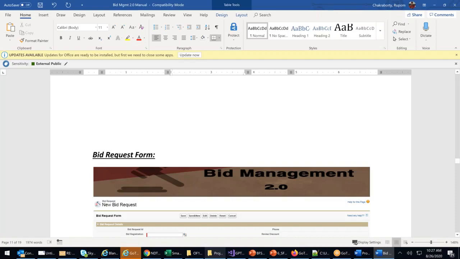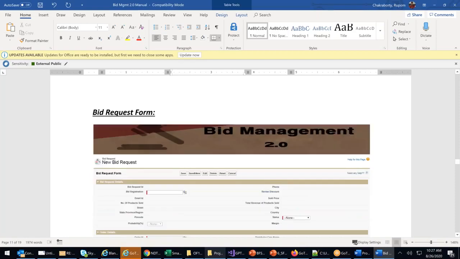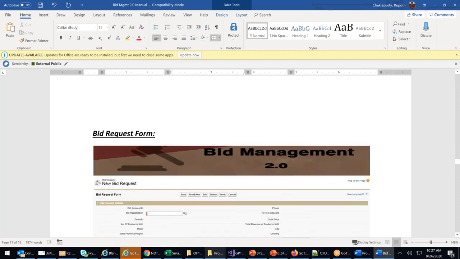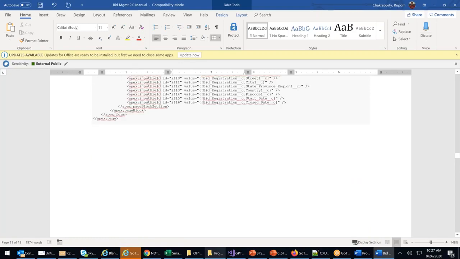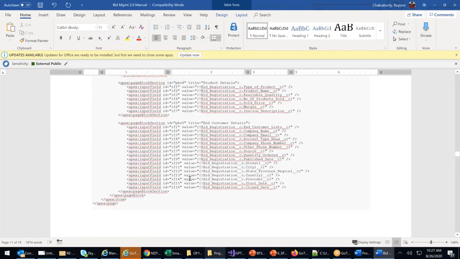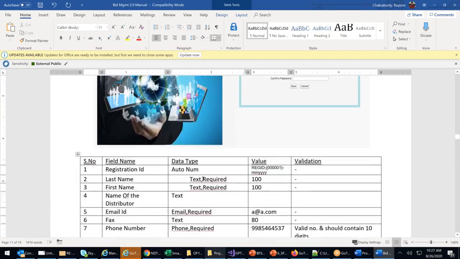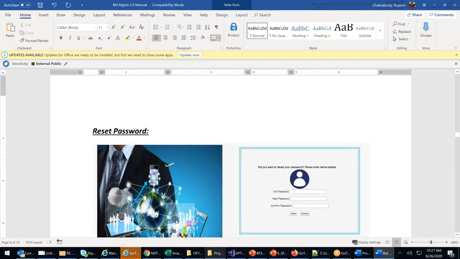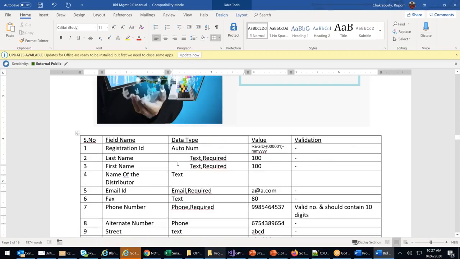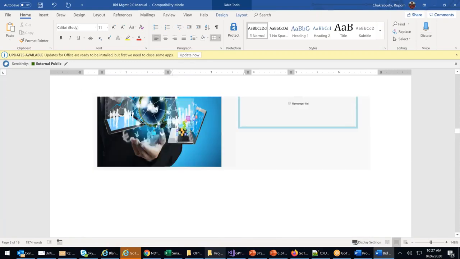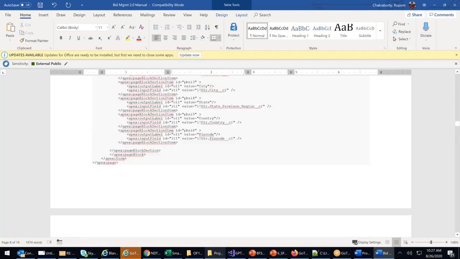The screen is scrolling fast, I know that. Bid request form. He can request a bid. Scrolling up. This is to capture all the details of the bid registration.